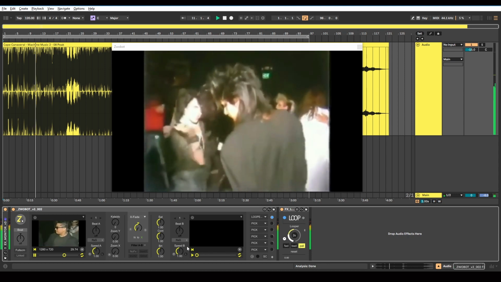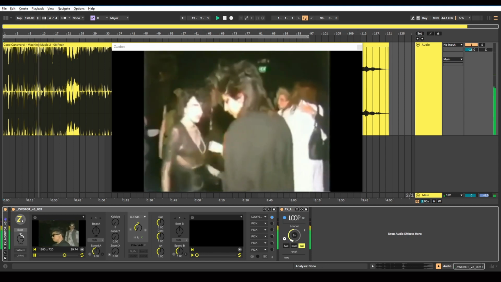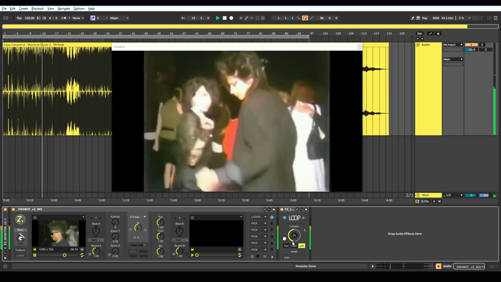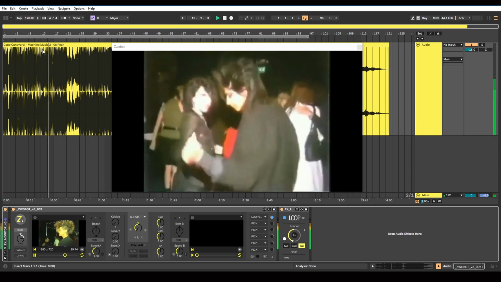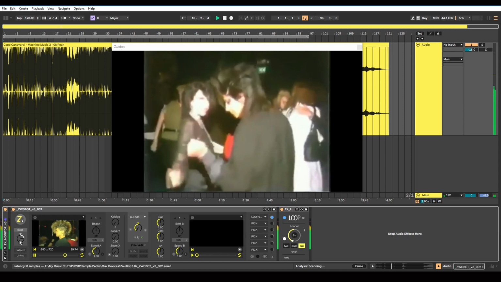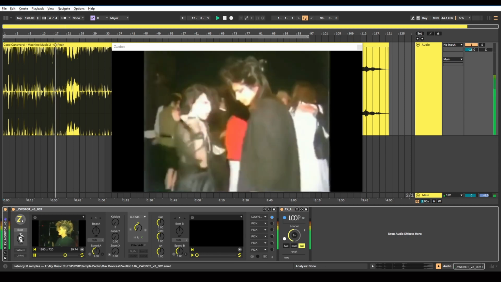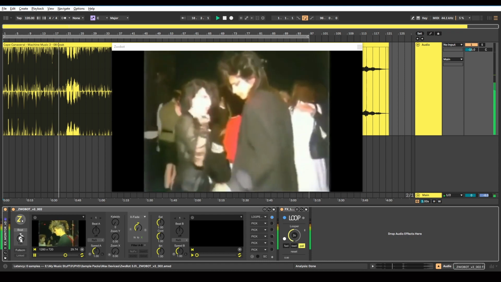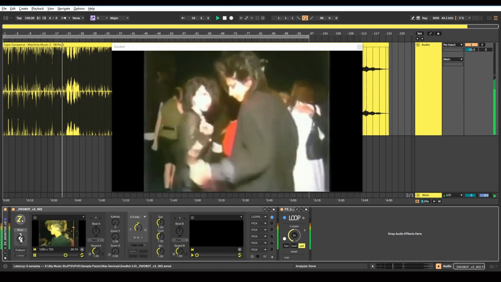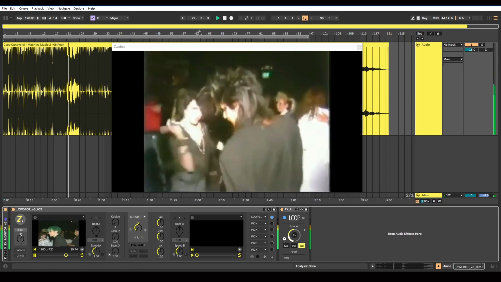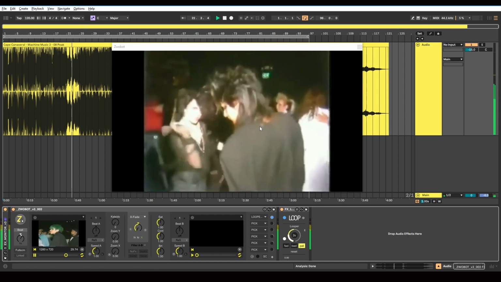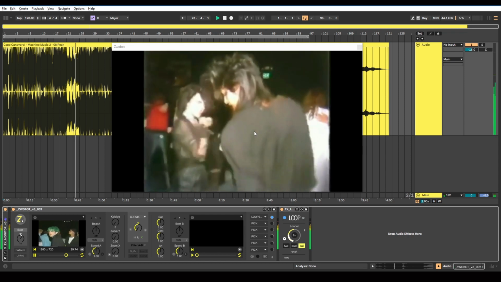But if I turn this to quarter notes, it's now going to loop a quarter note, so it's in sync with your BPM. And I can make this half a note if I want, or 1 note. So you can see now it's in sync with the music.